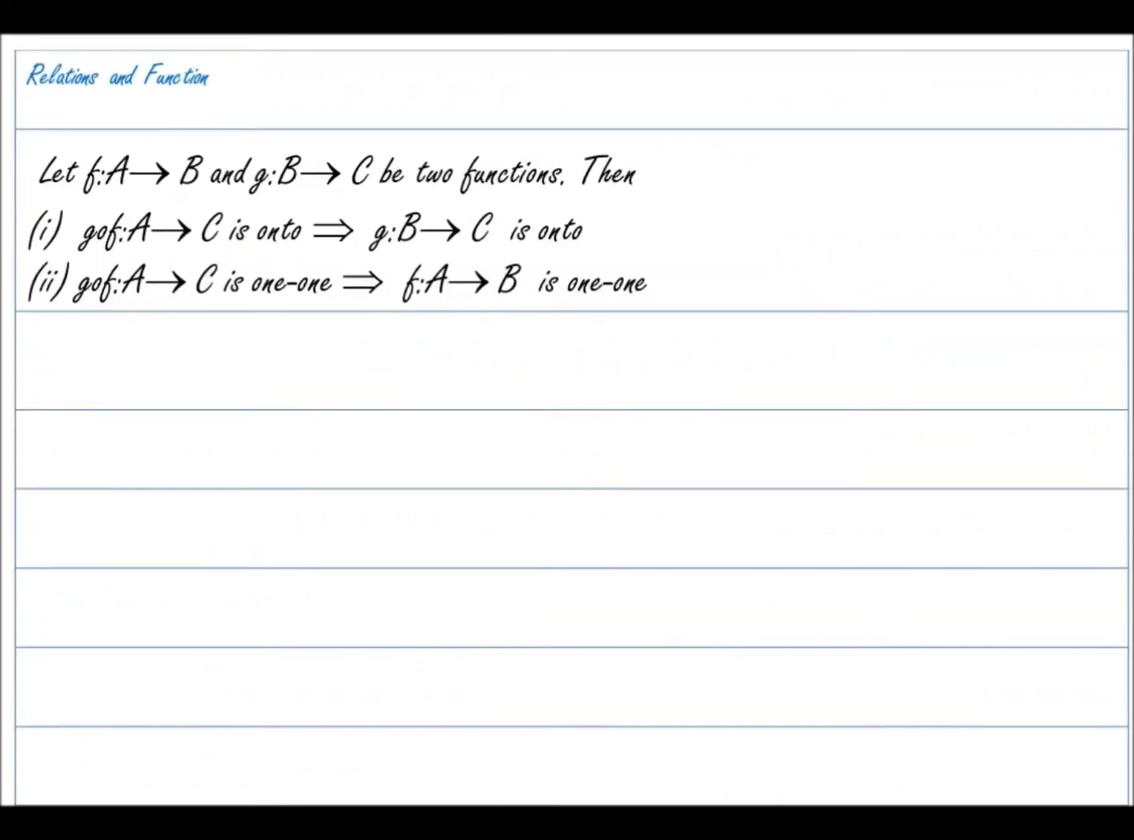Now let's discuss one more theorem. Let f be a function from A to B and g be another function from B to C. The first theorem: if gof from A to C is onto, then that also means the function g from B to C is also onto. And the second theorem: if gof from A to C is a one-to-one function, then that also means the function f from A to B is also a one-to-one function.